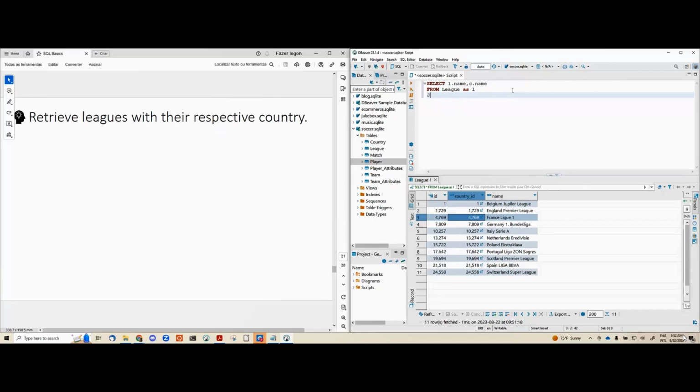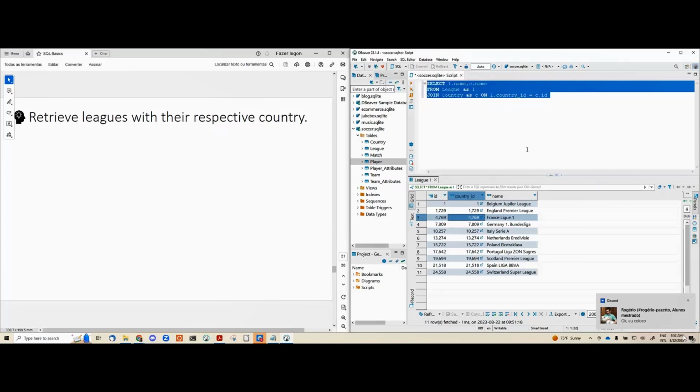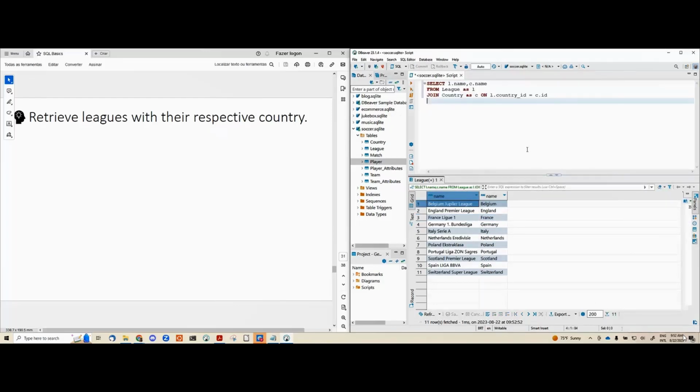So let's do something here. I want to see the name of the league and also the name of the country. But the column name of the country belongs to C, which is the alias I'm going to use for the table country, which is not here yet. So how do I add the second table? I have to use the keyword join. So join country as C.